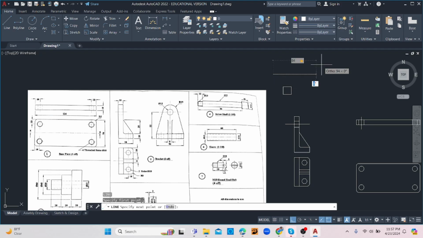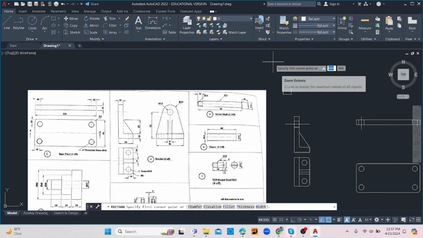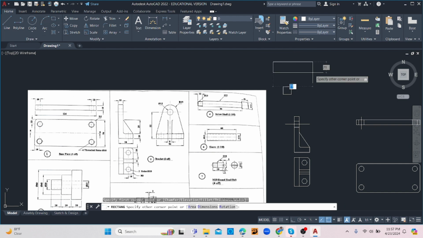Tab key. What's the width or the height? Whatever it may be. 12. Let me undo that, and rectangle, click, 84, tab key. Alright, then we have 12.